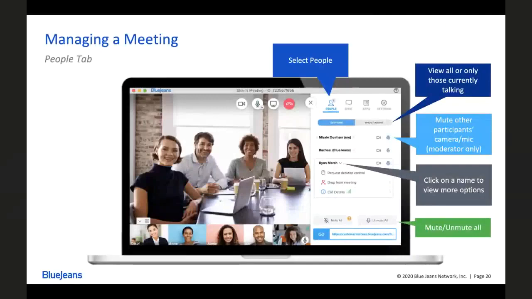Last but not least, if you have a large audience like we do today, trying to mute and unmute individual people would just be a crazy hot mess. So you can mute and unmute all with the click of a button.